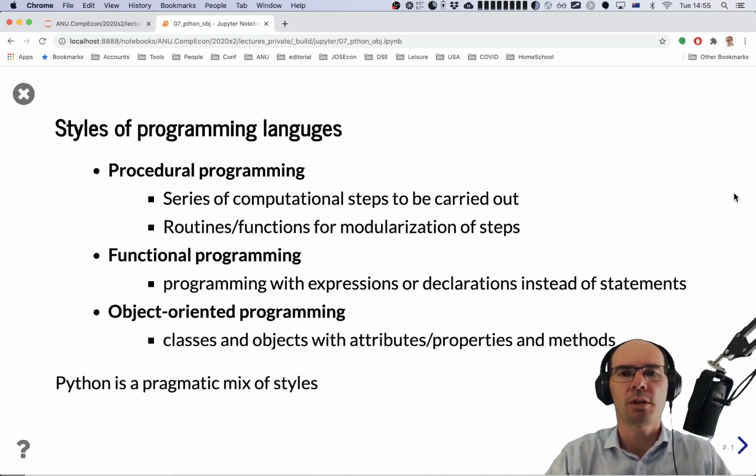There are several styles of writing computer code. Procedural programming is about writing a series of computational steps where blocks of the steps can be singled out into functions. So this is the most typical, easy and simple way to write computer code.